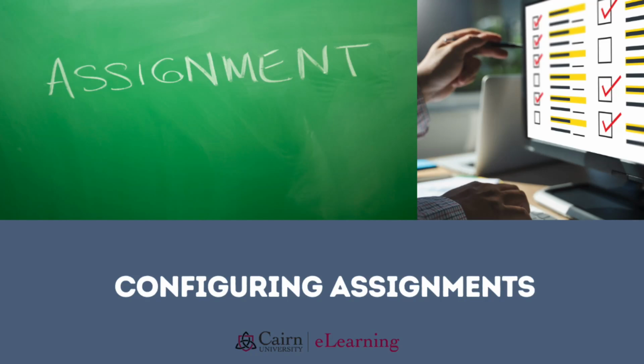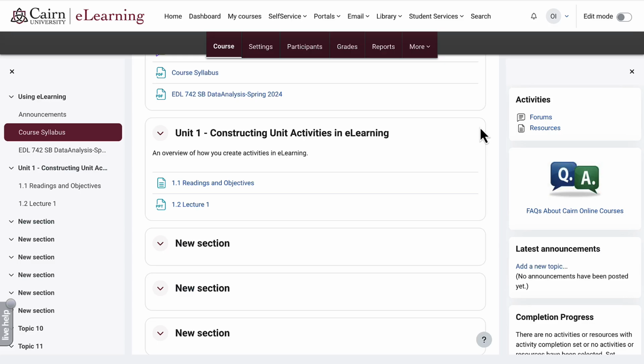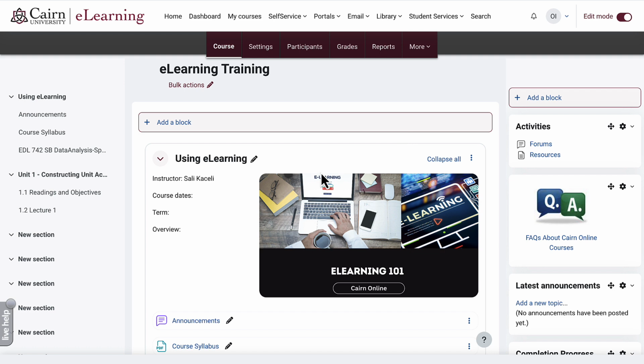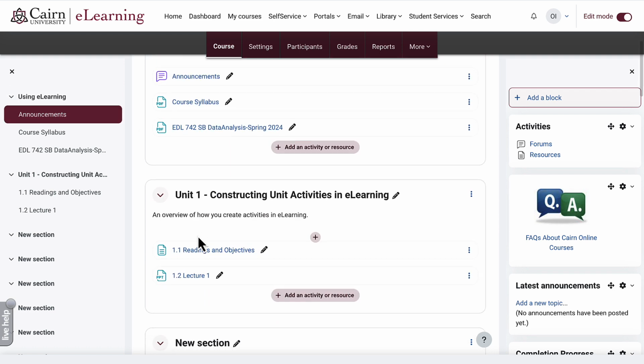In this segment of the e-learning tutorial, we're going to learn how to create a graded assignment activity. So we go to the course page and then click on Edit Mode on the top right. Navigate to the particular unit where we want to add the activity and click on Add an activity or a resource, or click on the little plus sign wherever you want to add that activity.